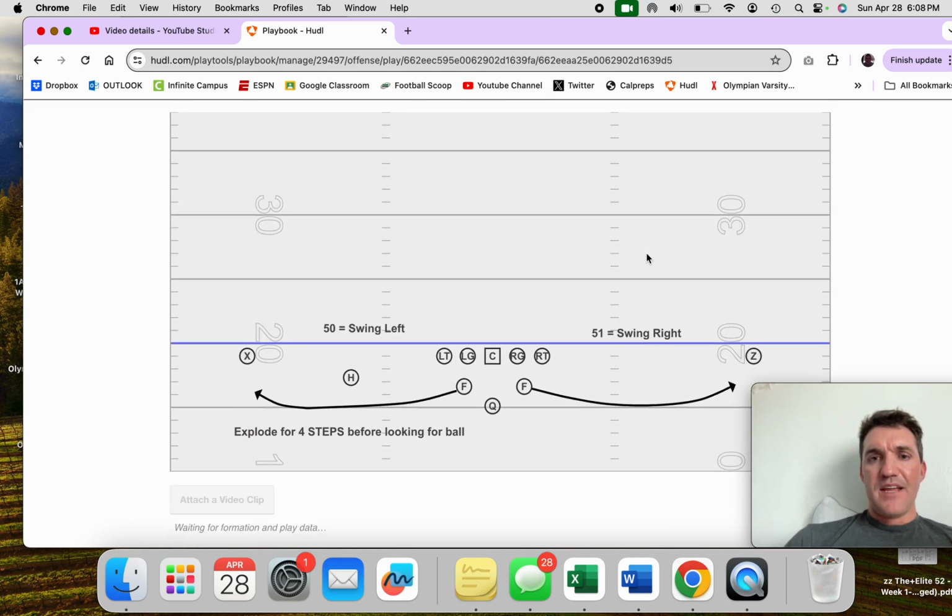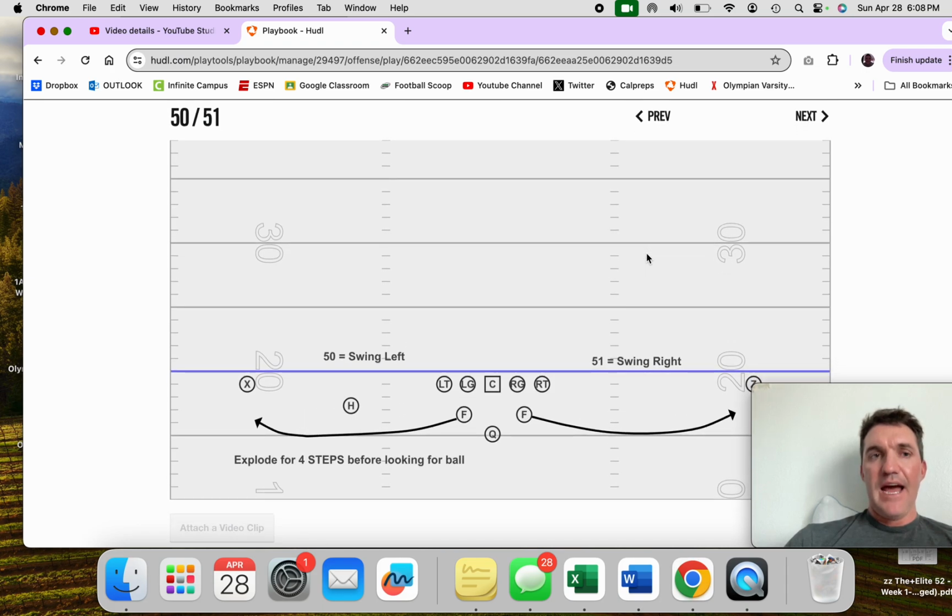So again, we're talking really specifically 7-on-7 right now because we do so many routes out of the backfield. So 0 and 1 is a swing route. So 50, the F swings left. 51, the F swings right. On the swing route, you need to run 4 hard steps before you turn and look for the ball. You should be getting width with speed before you look at the quarterback.